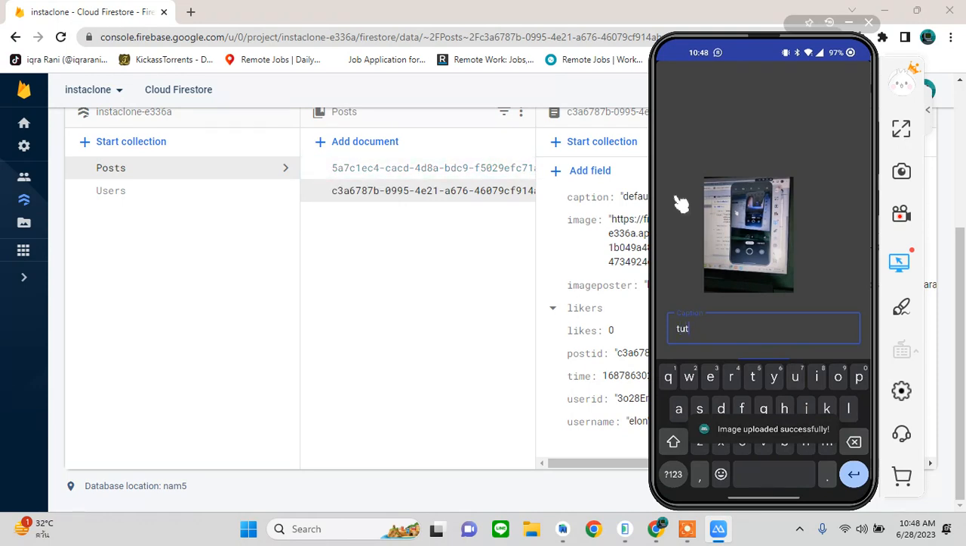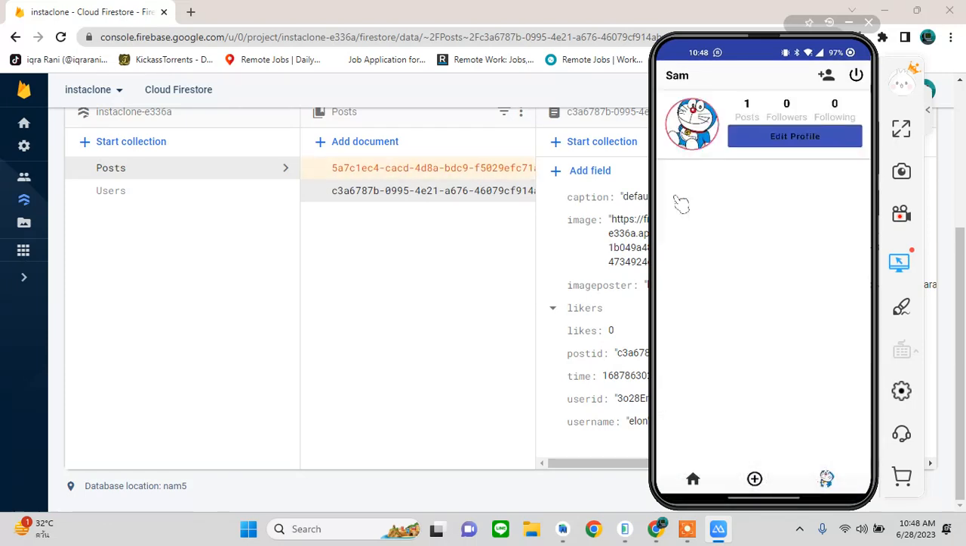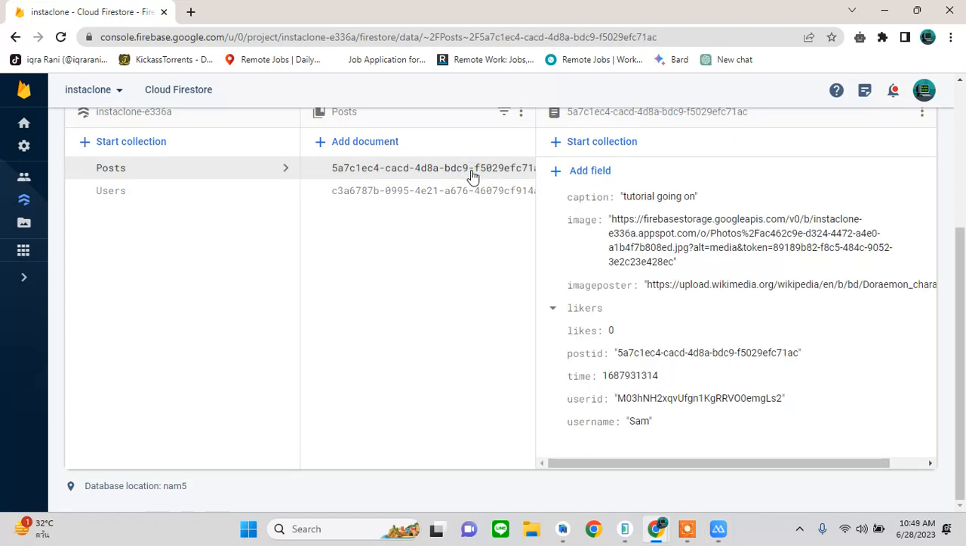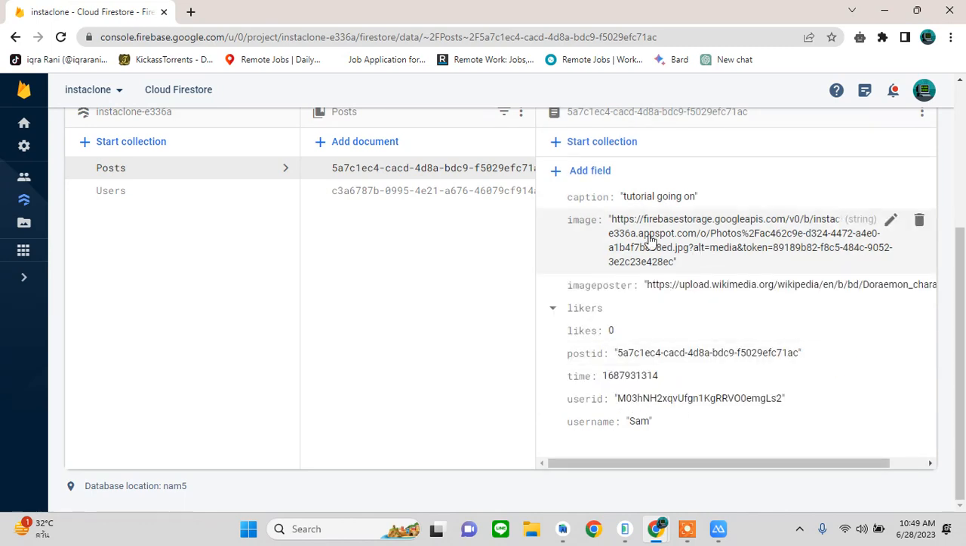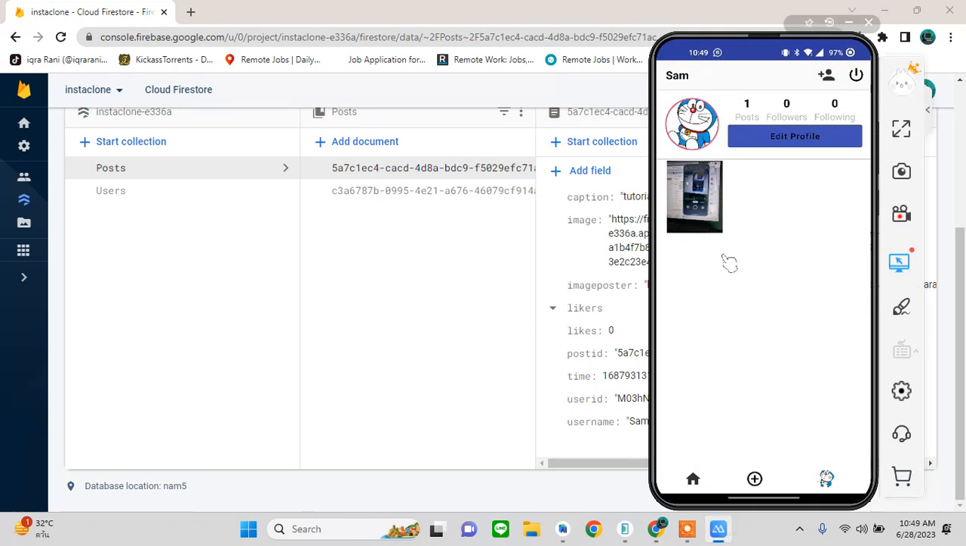Tutorial. Okay, you see this toast message, tutorial going on. Okay, and let's just click post, and our photo is visible here. If you see here, then it's here, tutorial going on, and perfect. The username poster was this, and the image is also getting stored here. So this is the photo, right? You understand? And now we can see this here, right?